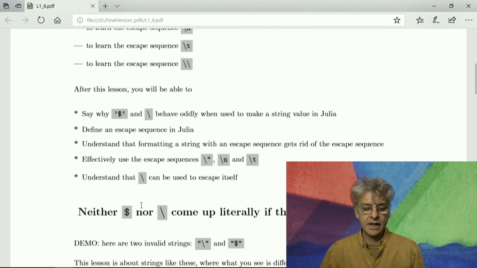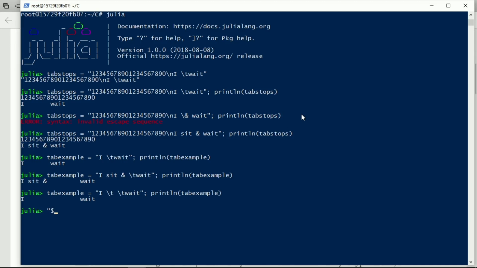So let's look at these two characters, dollar and backslash. Say I want to make a string just containing dollar. And it tells me I've got something it calls interpolation syntax, which is not part of the lesson today. I could also try to use a backslash, and now something odd happens here. It seems to think that the input is not complete. So indeed it isn't. I'm not going to go into that whole story right now.